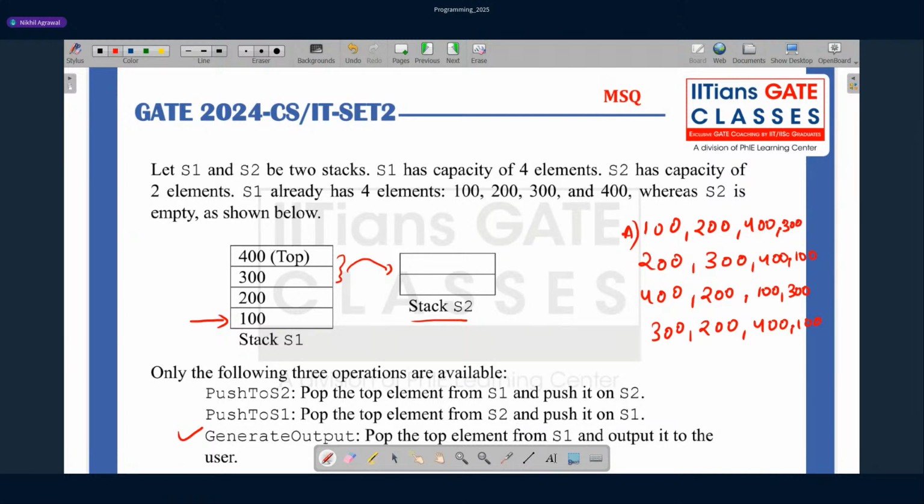Let's discuss the other option. 200 first. Is it possible? Let's see. First I will push 400 onto the stack S2, then I will push 300. Then my top of the stack will be here. Is it clear? Now I'll generate output. In this case, what will happen? Pop the top element from S1 and output it to the user. So 200 will get popped. Yes, I got 200.